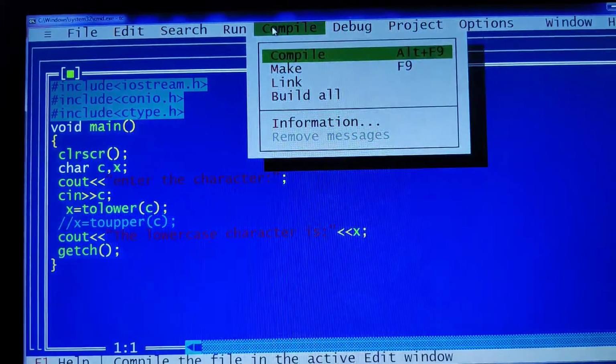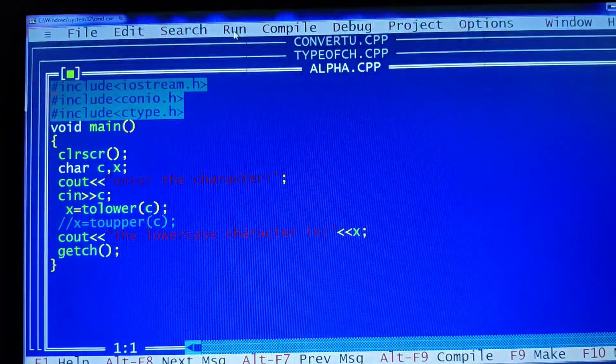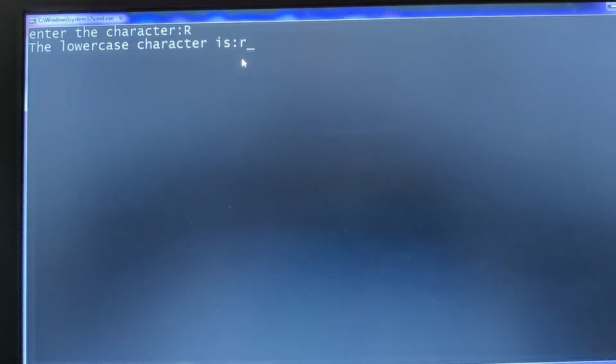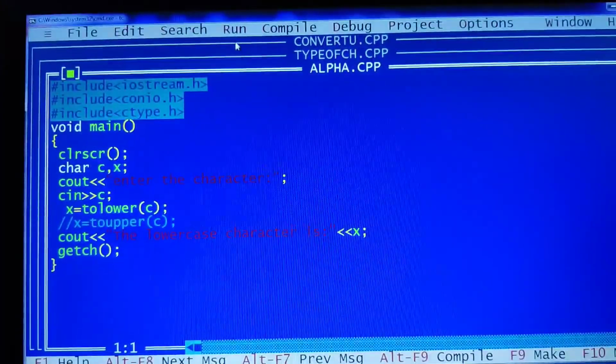This one line I have commented because later I'll be showing how to do it with uppercase. So I'll just compile it, 0 errors, and then run. I'll give the input as an uppercase R. It should convert it to lowercase. Yes. What if I give the input itself as lowercase? If I give it as e, then see, it remains the same.